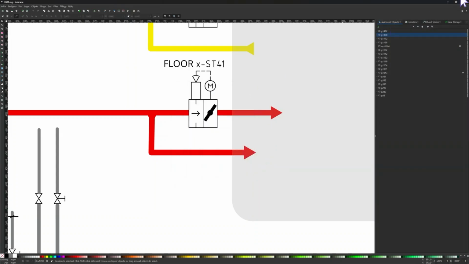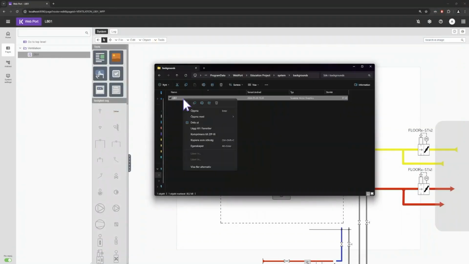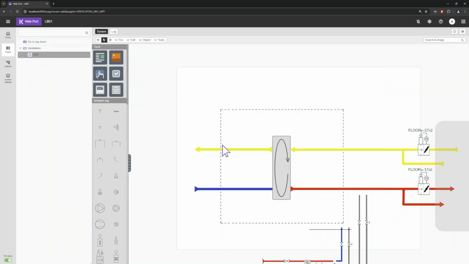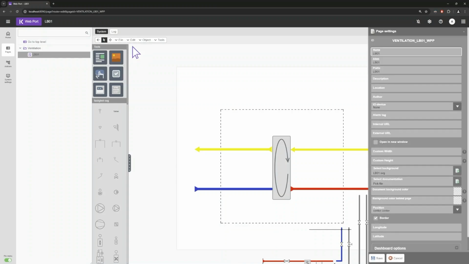You can also very easily find the size by right-clicking on the file and open in a text editor program. Here we also see the width and height. Let's go back to Web Port and add this to our process page. File, Page Settings. Enter the size and save.